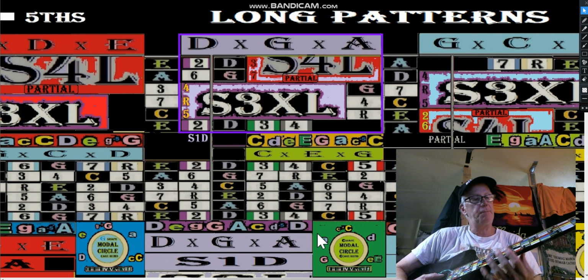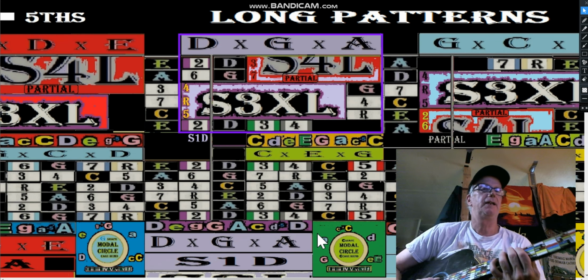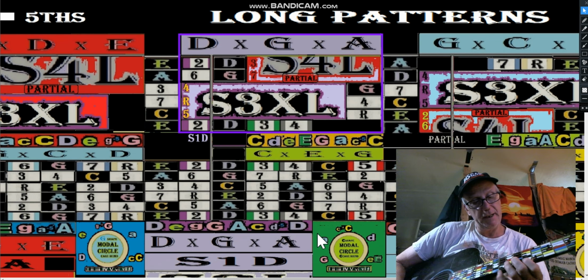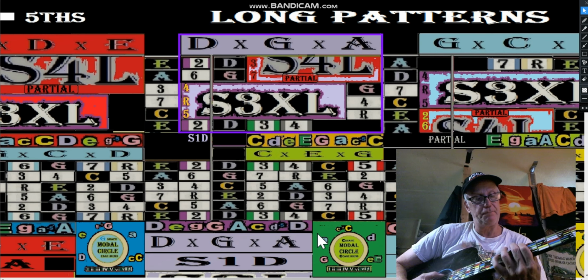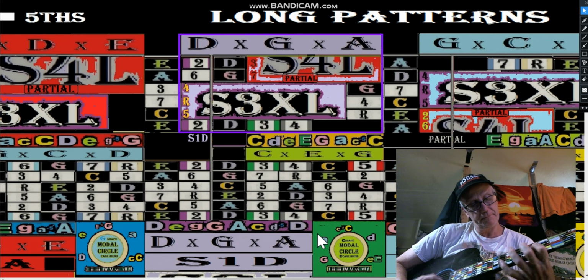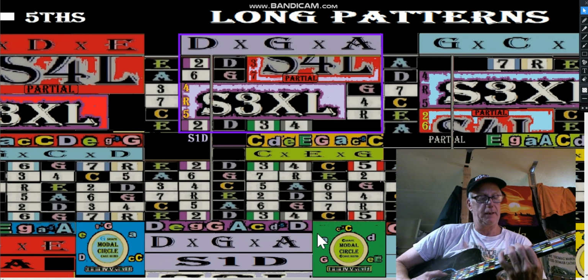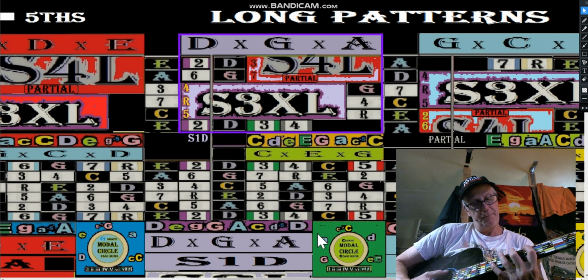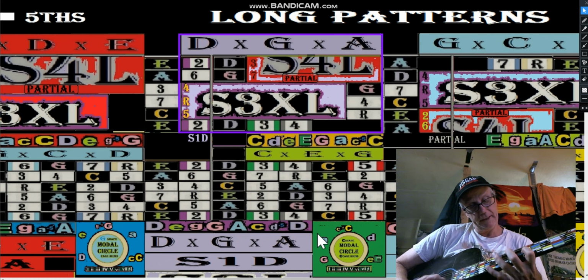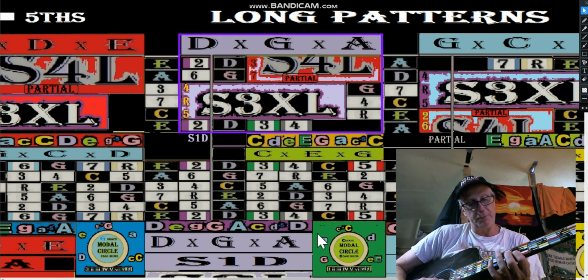Let's look at the A pattern. That might not have one, but it does. It has a double string shape on the bottom and the top. Single string shape, S4L, S1A. Long pattern, I'm going to start in S3XL, A, S3XL, then we go into an S4L as much. We're going to play it out.